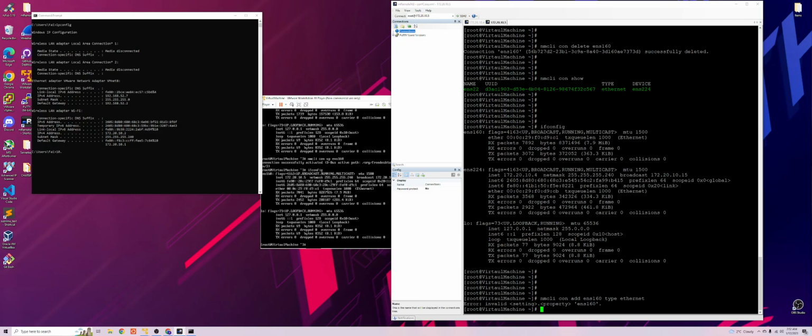Invalid setting property. So we do have to, let's just put ipv4.addresses, what was it? 172.20.10.5. Yeah, we'll put in a /28 CIDR.